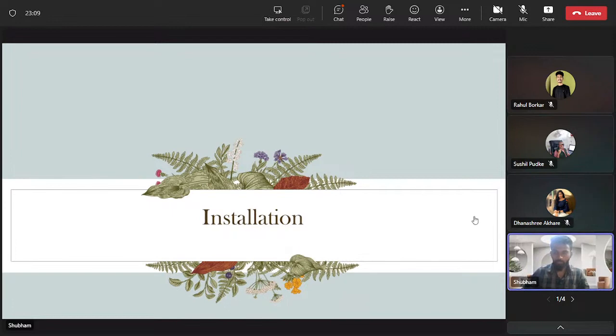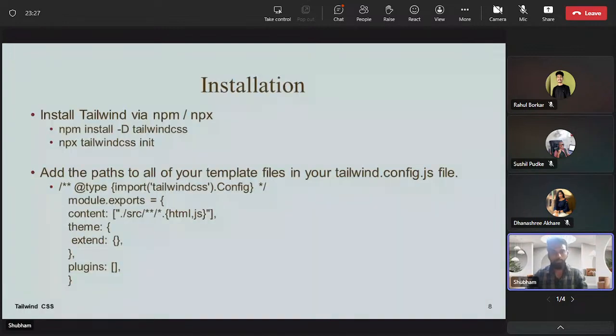Today I will tell you about the installation process of Tailwind CSS. First I will explain it theoretically, and after that I will show you the practical process of the installation. Here is how to install Tailwind via npm and npx.